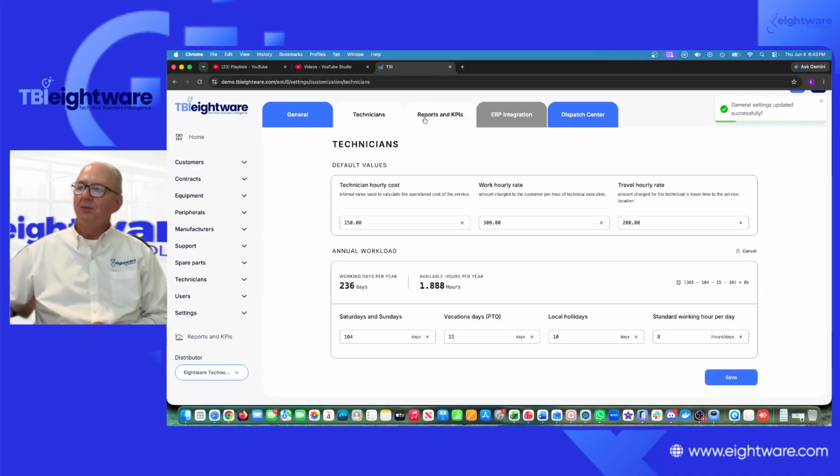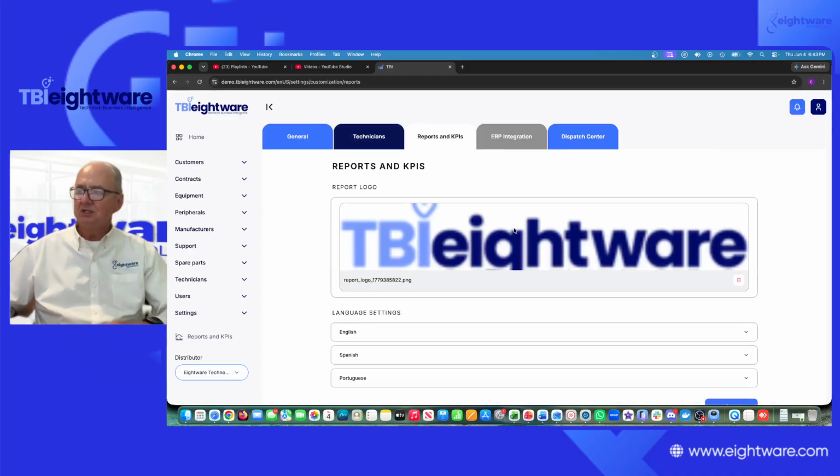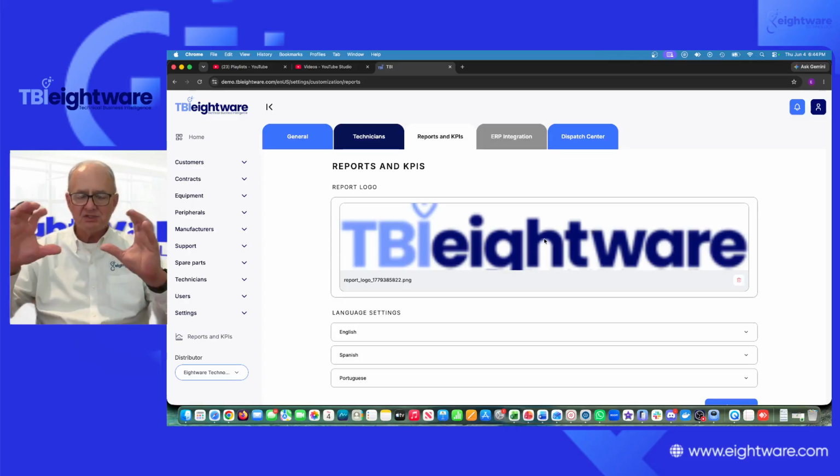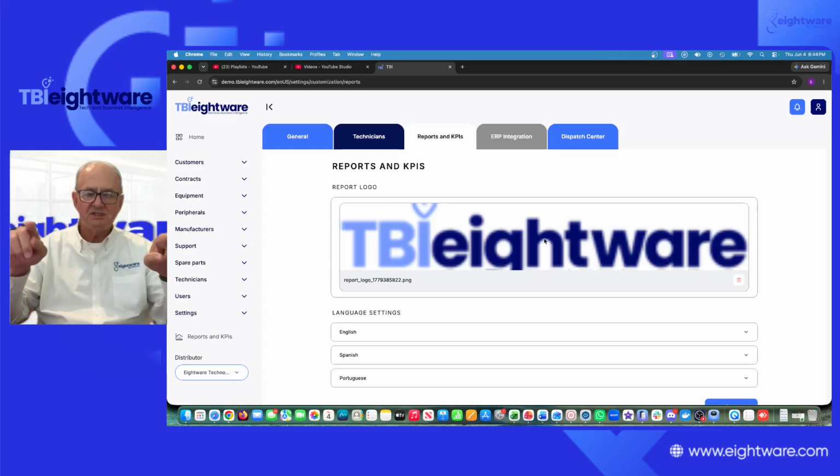Third tab, reports and KPIs. Here you define the report logo, the logo which is going to be shown on top of your technical service report. This is the first field. You can delete this one. You can choose from your files, bring the image, and adjust the size. The size is defined by a white square or a white rectangle. So you just adjust your image in there and save.